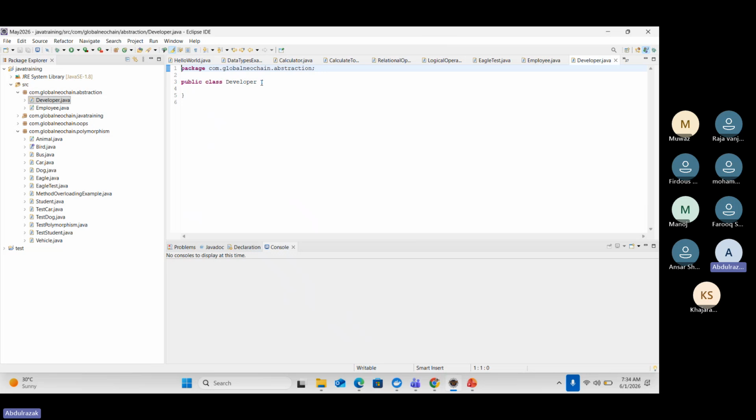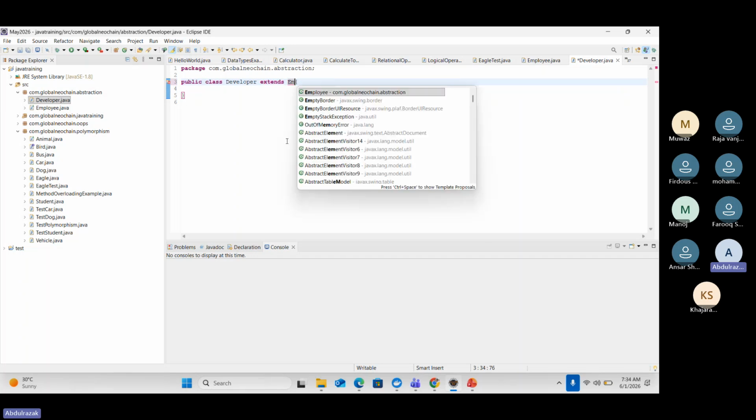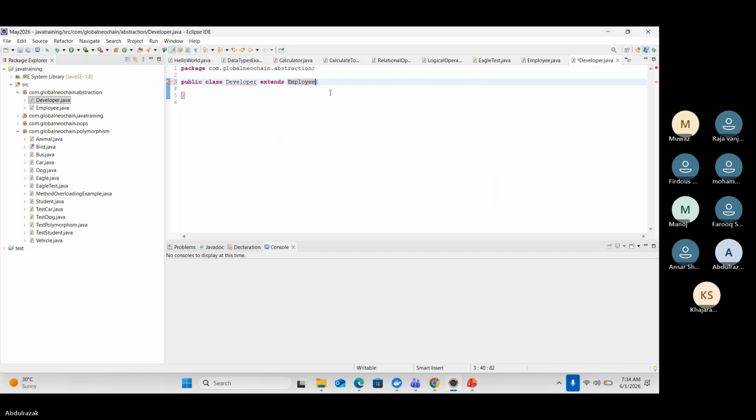Now I need to extend that class. So how can I do this? With the help of inheritance. And as I mentioned, for the interface we created, an abstract class and a class we can extend. If it is an interface, we have to use the implements keyword. Then Employee. Now it will throw an error because we have an unimplemented abstract method. You must and should implement it here.